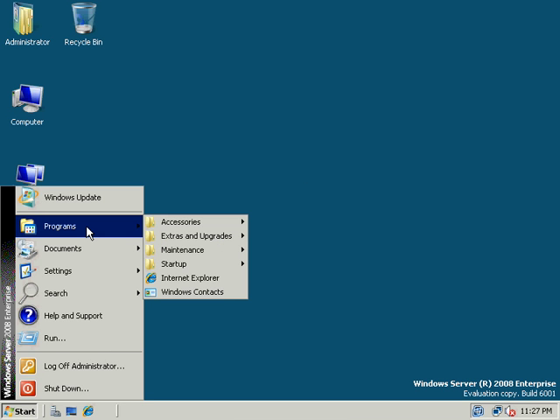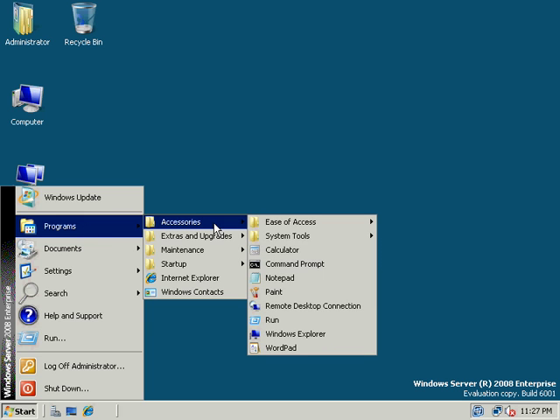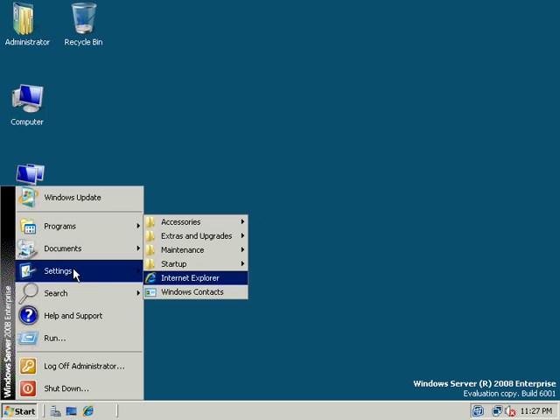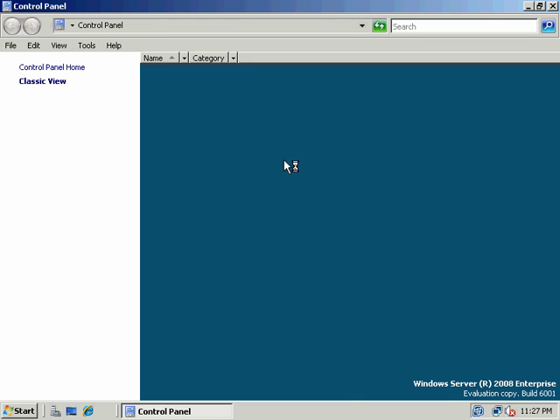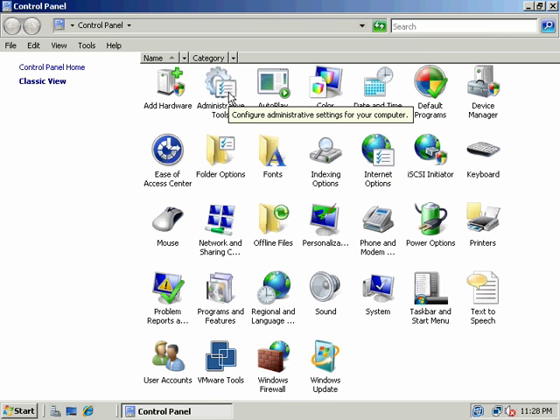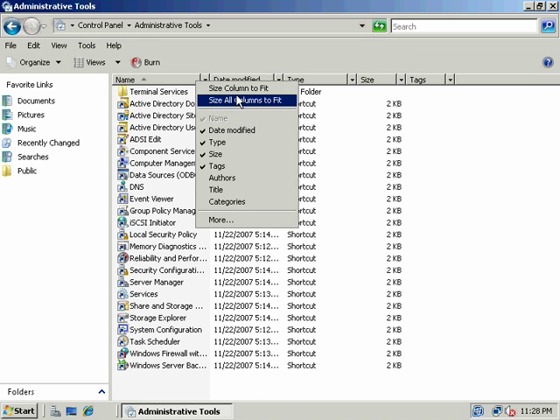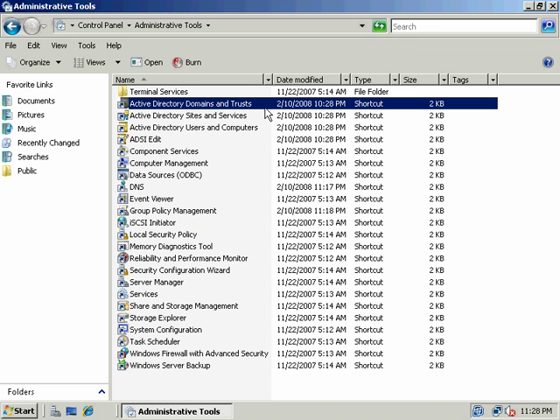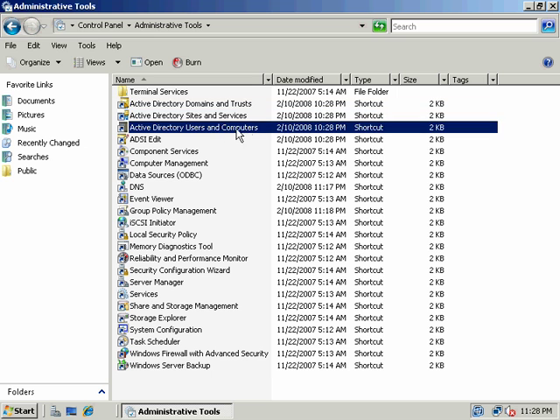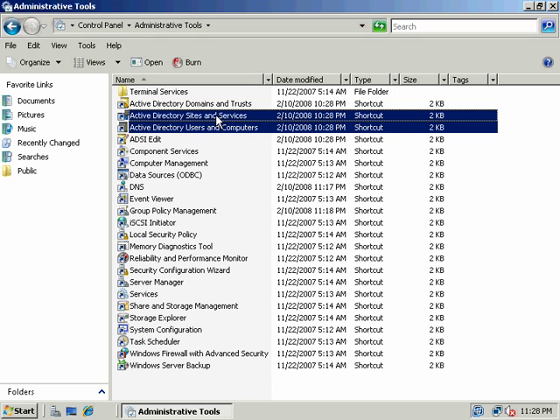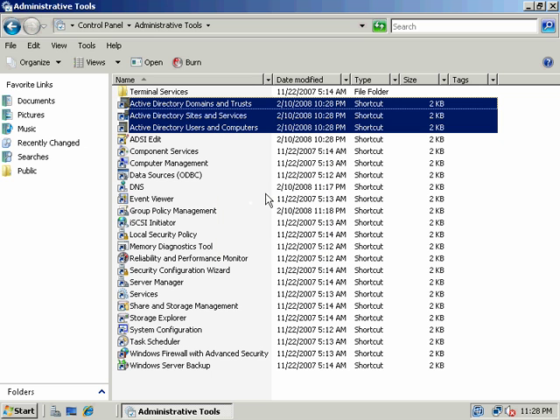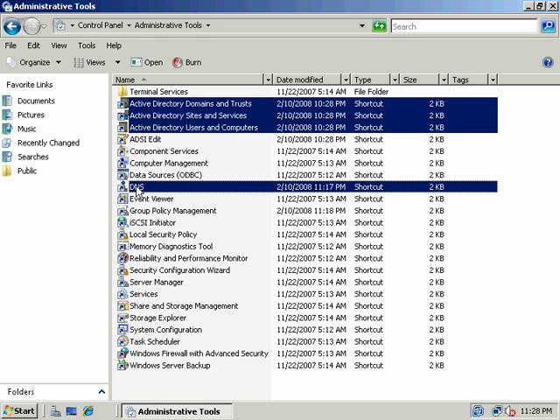Let's look at some other changes. Let me go to control panel real quick. We'll make a few shortcuts to make things easier to find. I'm going to go to administrative tools, and in administrative tools, let me size all columns to fit real quick. Active Directory domains and trust, Active Directory sites and services, and Active Directory users and computers. These are our three main tools. There's lots of other tools that have been added. Let's copy DNS too, let's see anything else. And that'll be it for now. Okay.